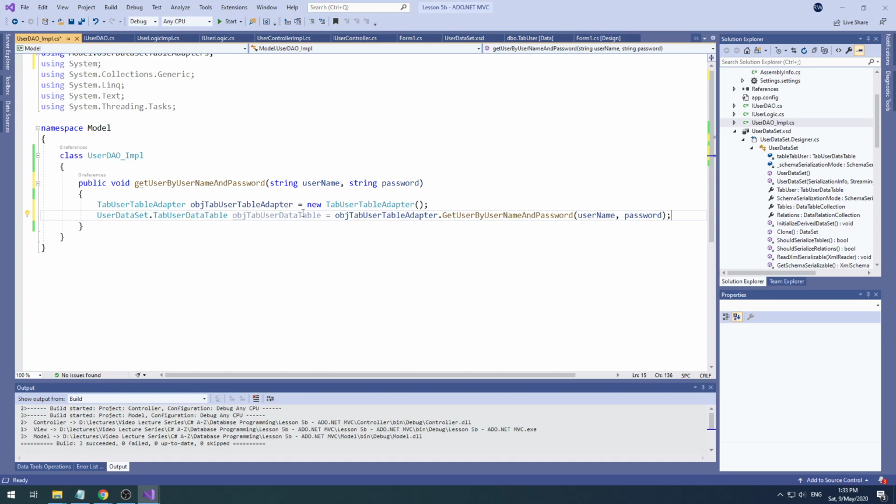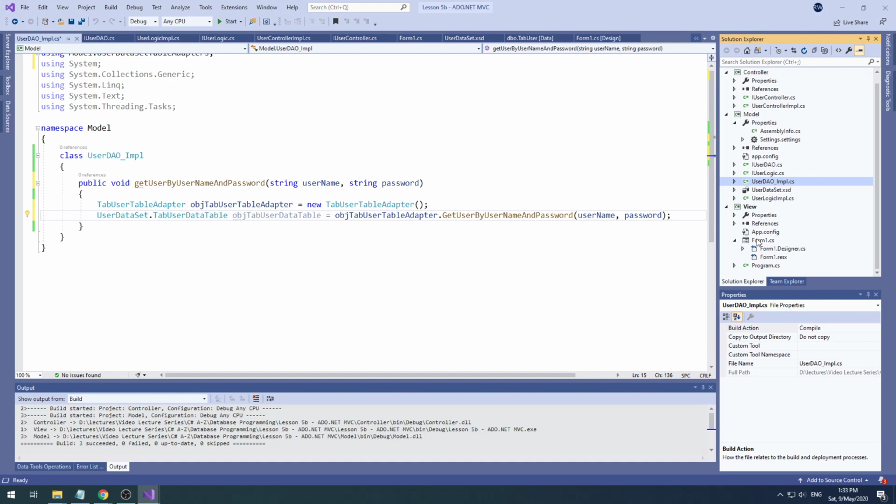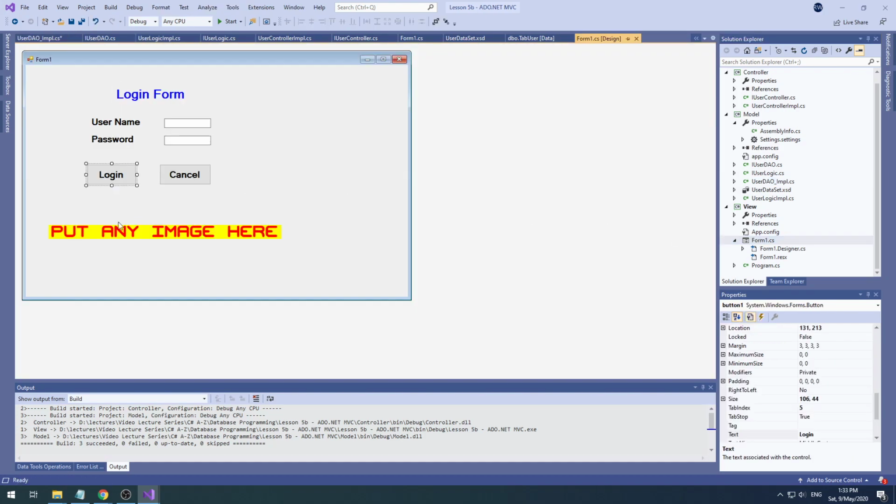Okay, I got the user table, right? So now I understand what's happening. Now it's time to put the pieces together, so we have to look from the beginning. I now have the skeleton structure generated. Put any image here if you want, whatever you like.